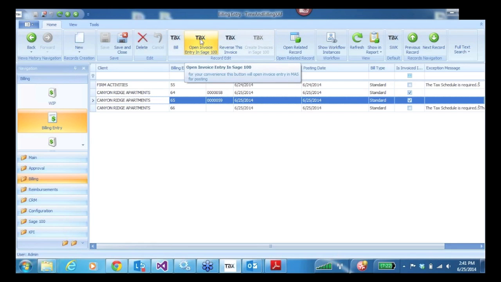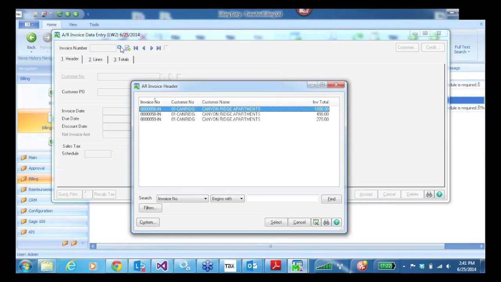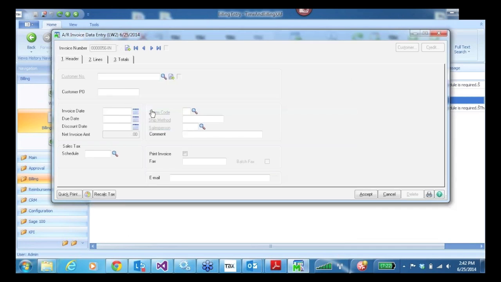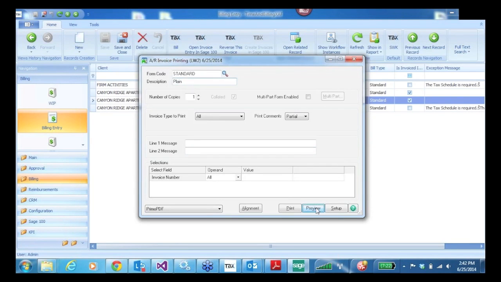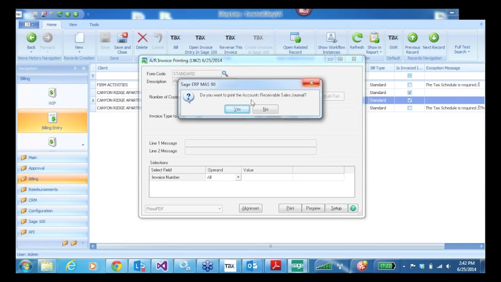We could open up that entry screen just by simply hitting the Open Invoice Entry in Sage 100, and notice that we have our screen pop up as if we were in MAS already. So we did have something prior in there when we were testing, so we could go through and post these all through. Actually, I need to be in one of those invoices. So we'll just preview all of these items and flow them through the system.